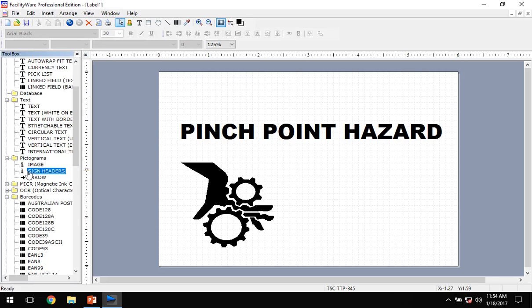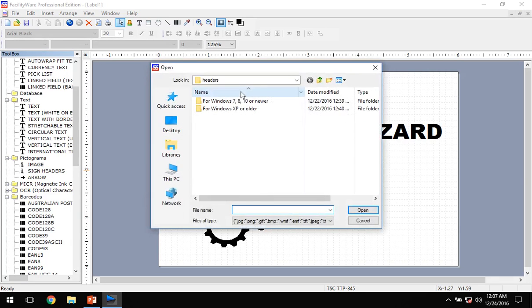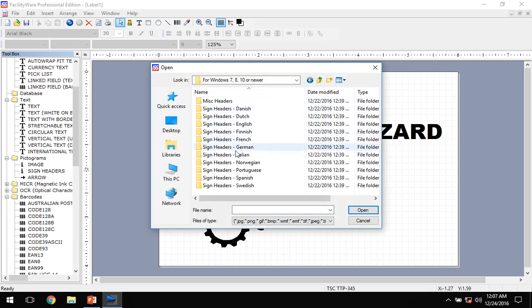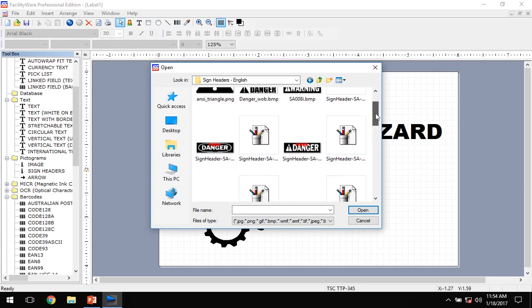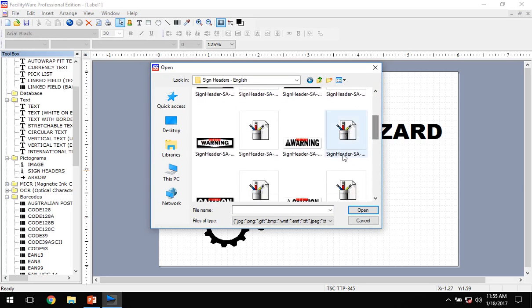So I would choose a sign header, click it, drag it, and drop it on my label. I'm going to choose English because that's what I want this one to be in. And for a warning label with the pre-printed orange stripe, I'm going to want a black on white like this. That way it turns out as black on orange. Notice how this one is labeled 008, and I'm choosing the one right next to it that's labeled 008, just like with the other images.